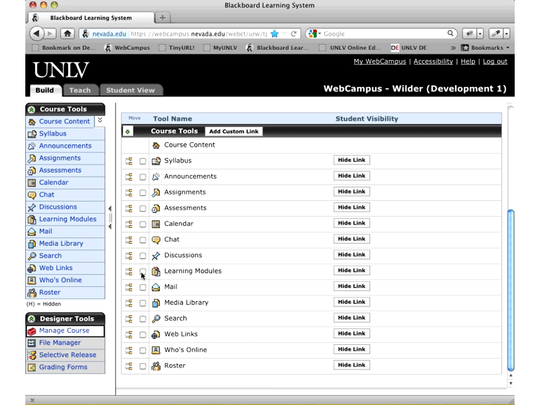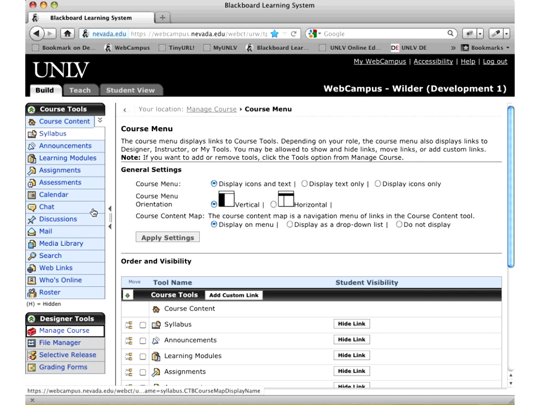Okay, I'll try that again. If I want to move learning modules above assignments, I'm going to click on the checkbox to the left of learning modules, and then come up above assignments and click on these two arrows and say move selected above. And you can see that automatically that changes in your navigation structure.